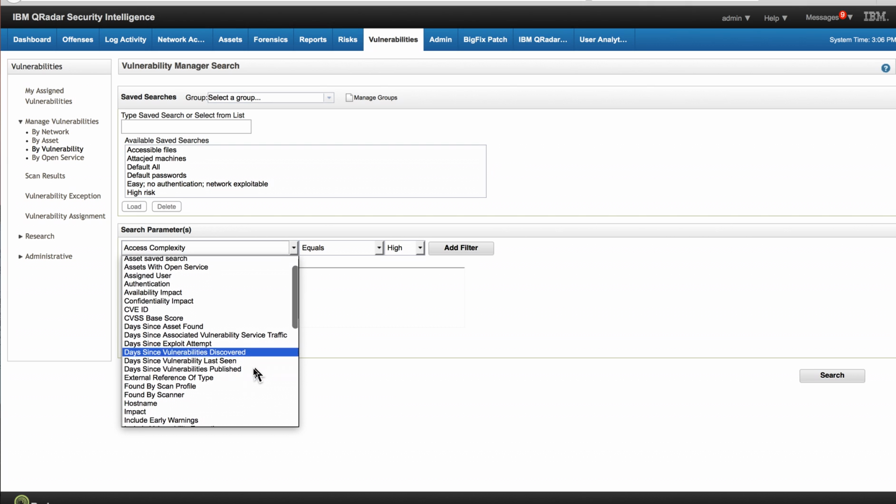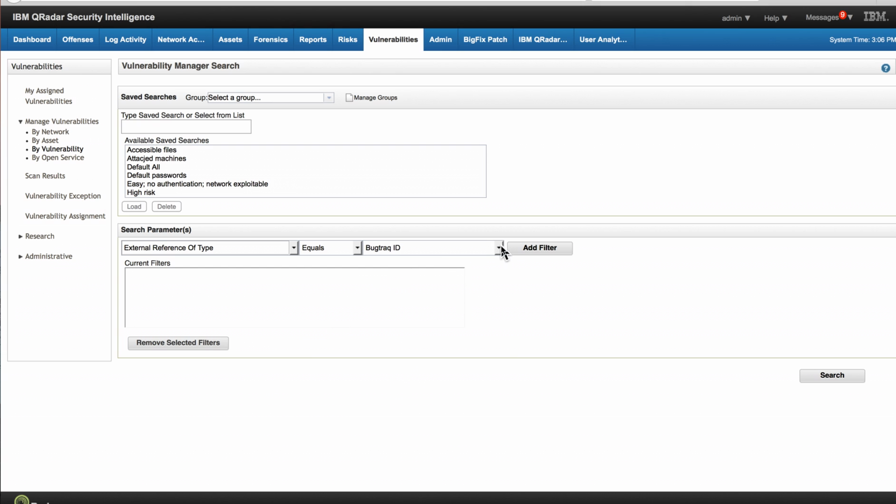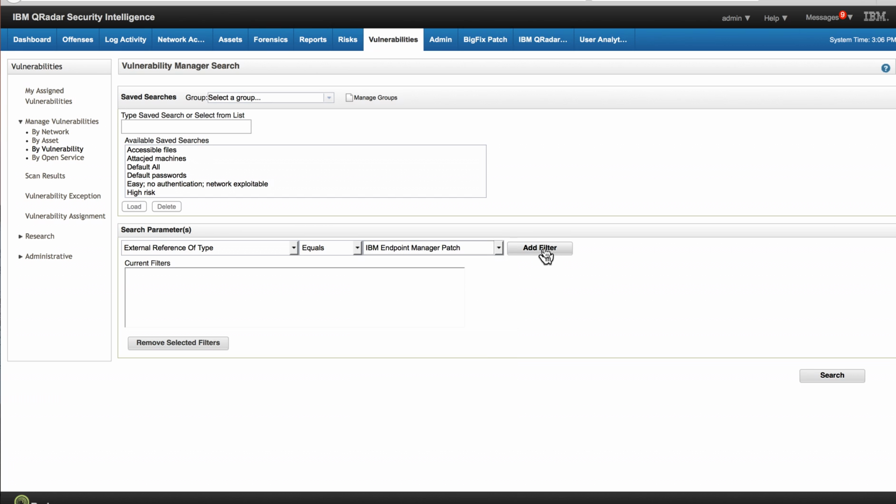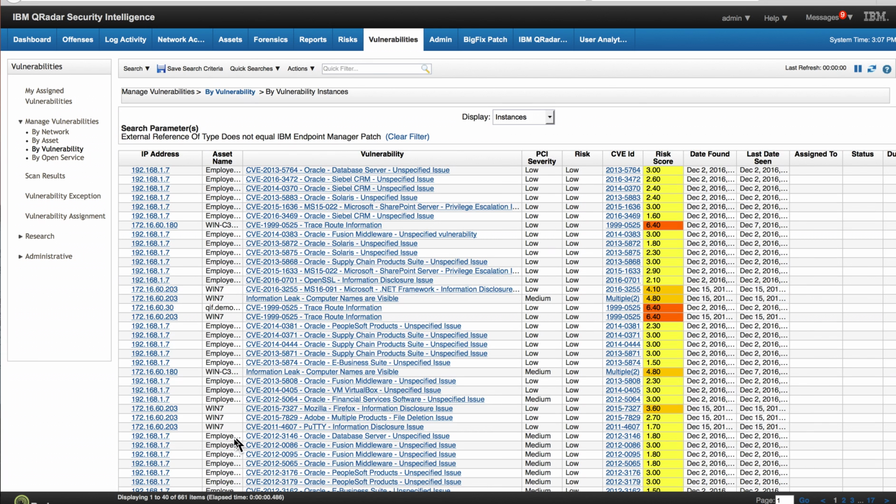And there is a criteria here that you say external reference of type, and regardless of whether you have the benefit of using BigFix or not, QRadar gets a feed from BigFix Lab that tells you which vulnerabilities it can fix. So I'm going to change the criteria. Instead of saying equal to, remember, I'm looking for the ones that do not have a patch, and if BigFix doesn't have a patch, it's because none exists. I'm selecting this one. These are my problematic ones. Almost 4,000 of those, look at that, 661 do not have a patch.